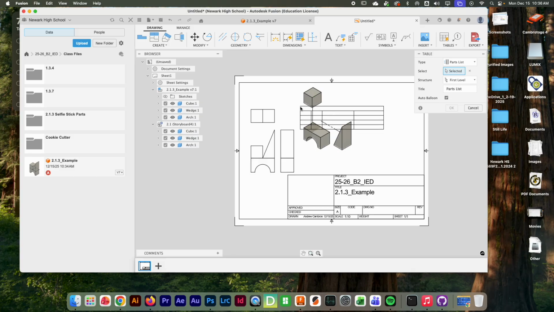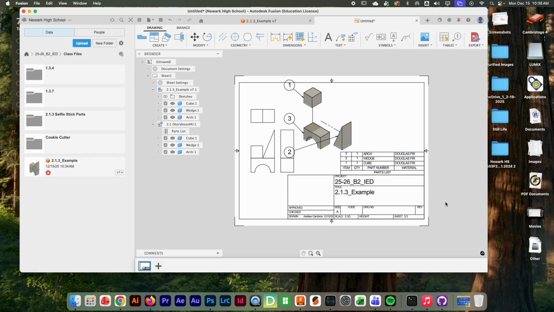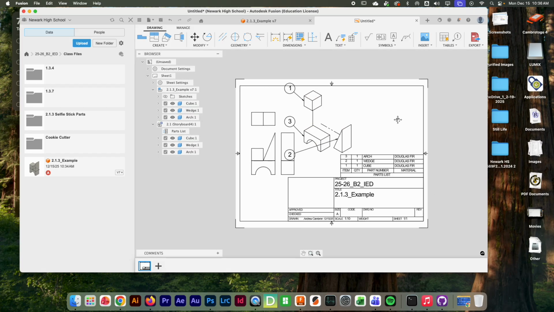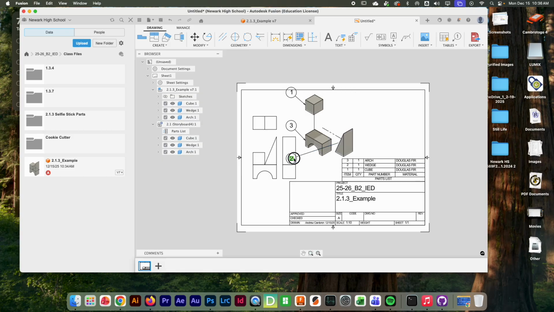I'm going to click on my cool exploded view guy, and I want my parts list to snap to the bottom of my grid. Look at that, it automatically added the balloons. So now I just need to move these around so that they make sense, because I really don't want my balloons over there. That looks better to me.